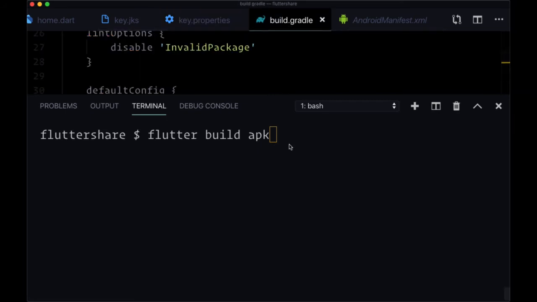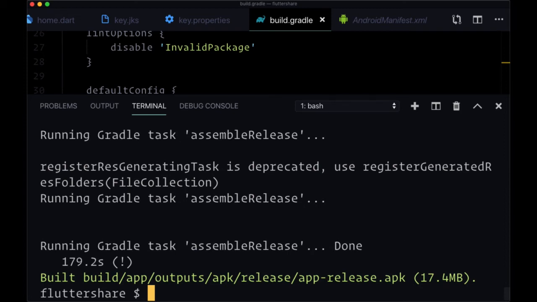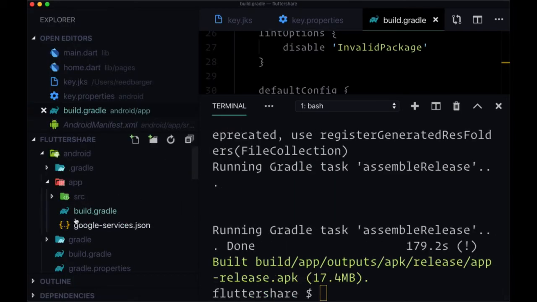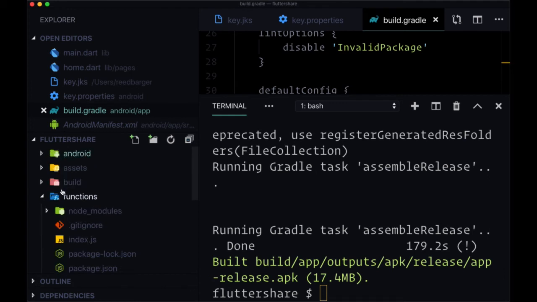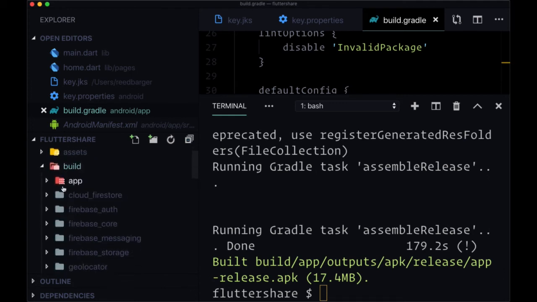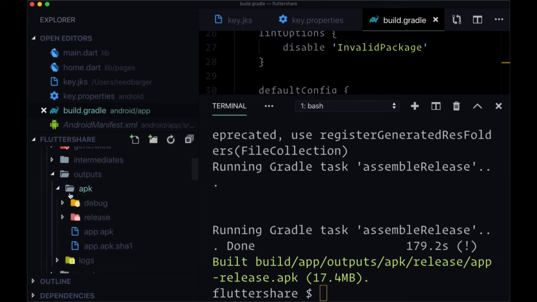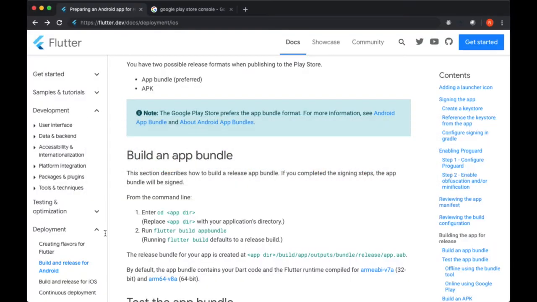And once that's done, we can run this command. And when that's done, we should have our built project created within our build folder, in build, and we can head into app, then outputs, apk, and what we'll use to upload to the Google Play Store is this app.apk file. So now let's go through working with the Google Play Store.